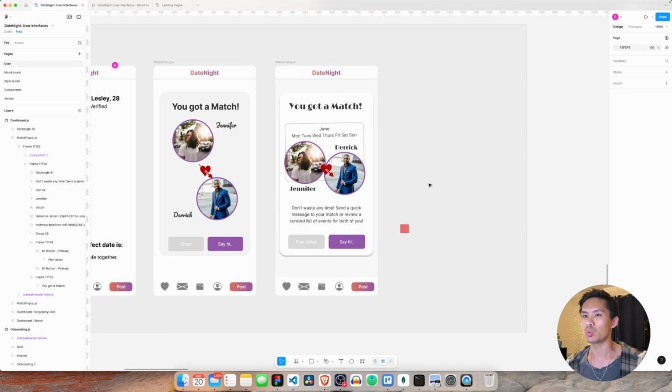I think it looks way better than the first option, and it really stands out from the other dating apps, right? Because now when you think about it, you're wondering, okay, this is not just another dating app where you're just chatting. It has a calendar, which suggests maybe we're gonna meet up and plan a date together, and there's an option to plan a date here, for example. I like that. We are getting somewhere.